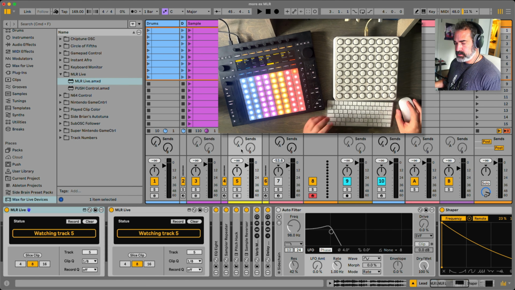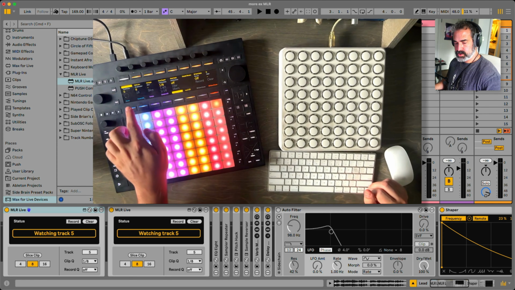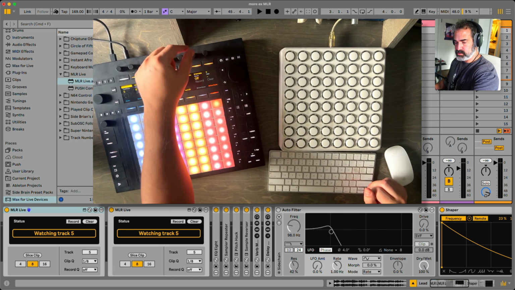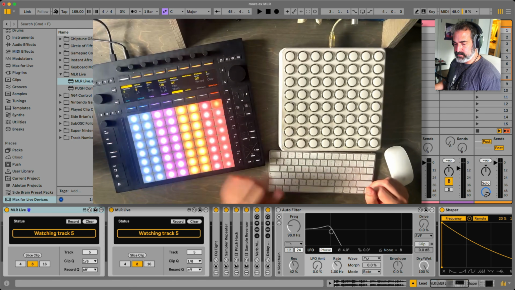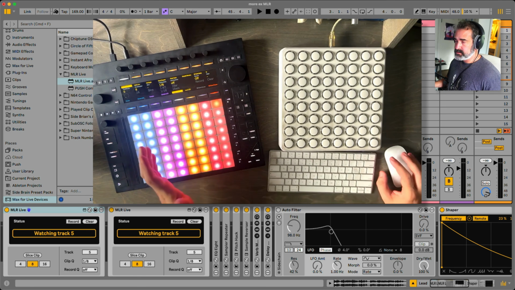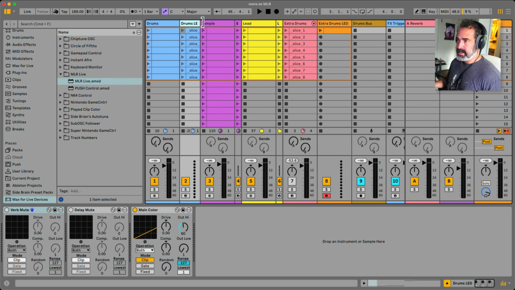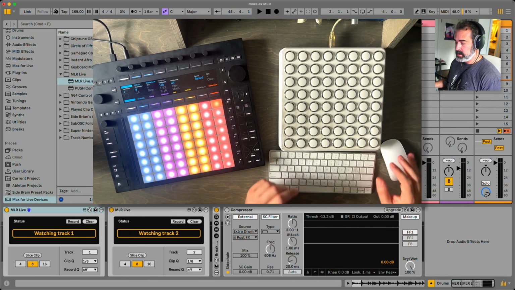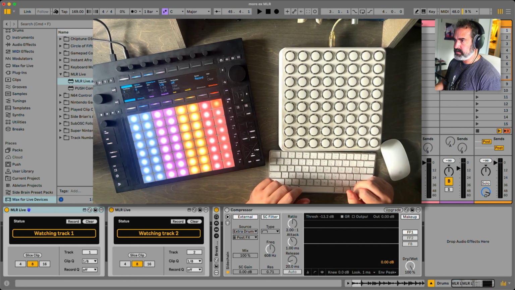Okay, nice. Now, I do want to mention that if you're using the Push, you would have control over the MLR Live through the Push. You can start recording here, clear the sample, and even change all the settings right from here. If you are using the Push, you don't need these extra LED tracks. So I have this just because of the MIDI Fighter 64, but this allows me to create custom visual feedback right here.